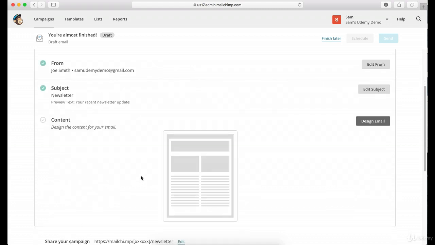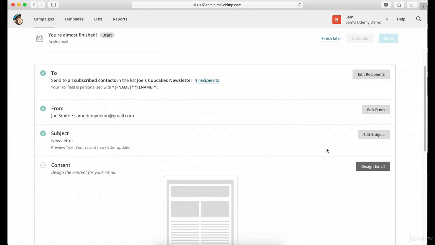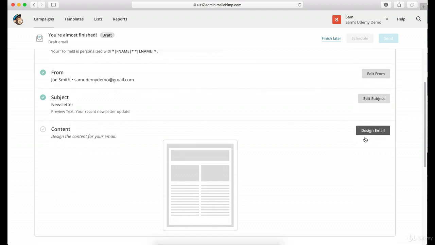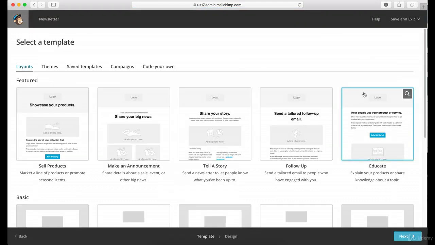And this is all going to be customized based on what you're doing for your business. But this is just to show you how it works. And then see here where it says design email. Go ahead and click that. Now you can go ahead and design it if you'd like, or you could select a template.